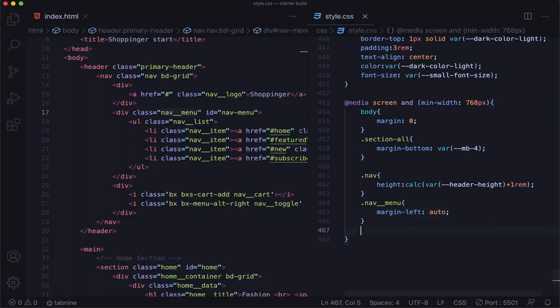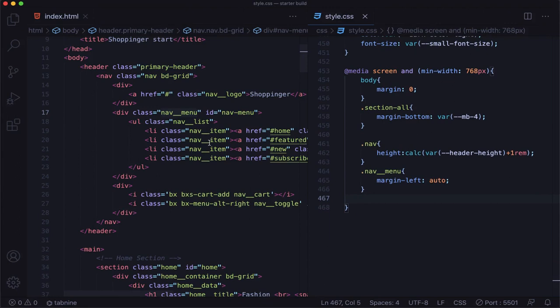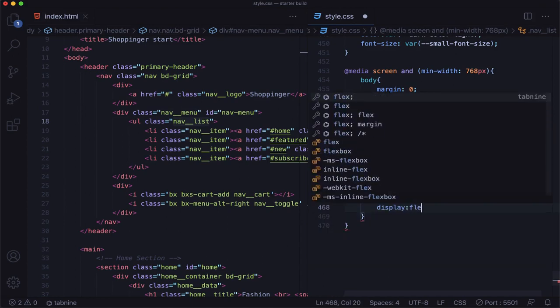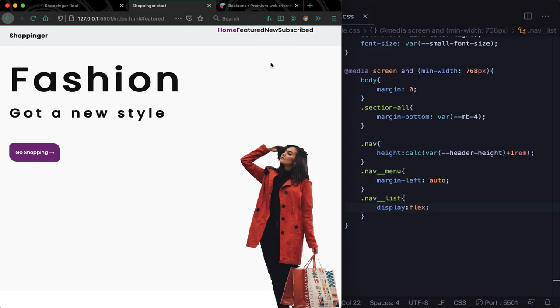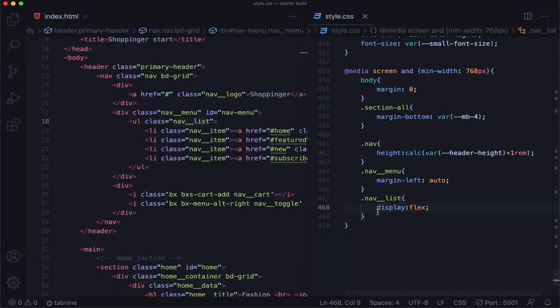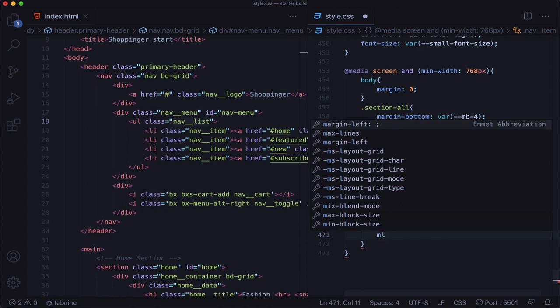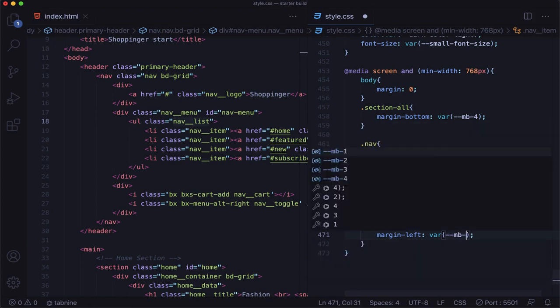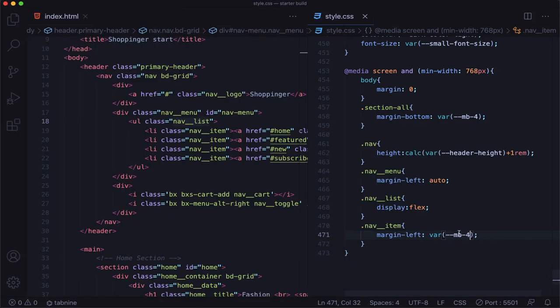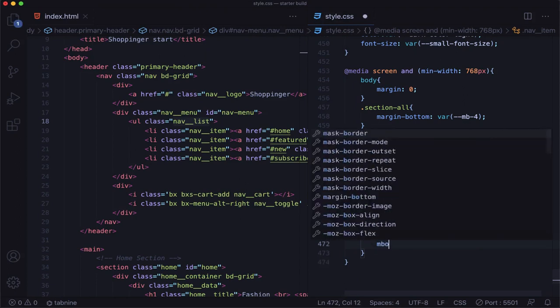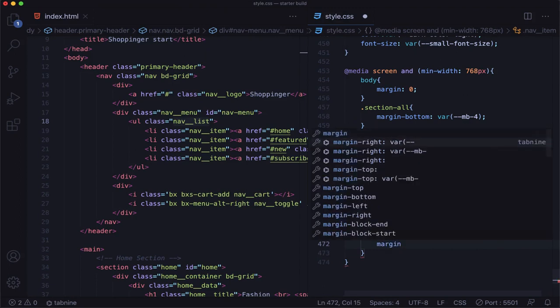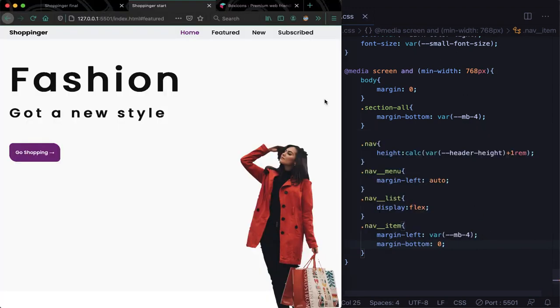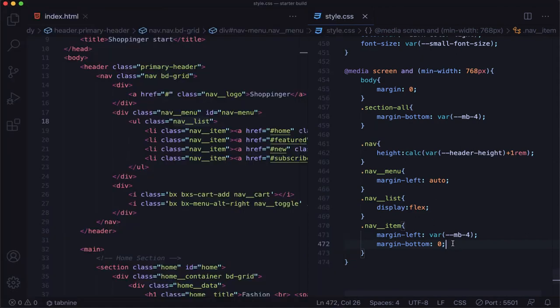Now we will select the nav_list itself and make it display flex, and now all of them are coming next to each other. After nav_list, the nav_item itself: let's give it a margin-left of var(--mb-4). Great, we get it. Then we apply an additional style of margin-bottom 0, since we don't want any margin on it. If I save this, we get it. Almost there.